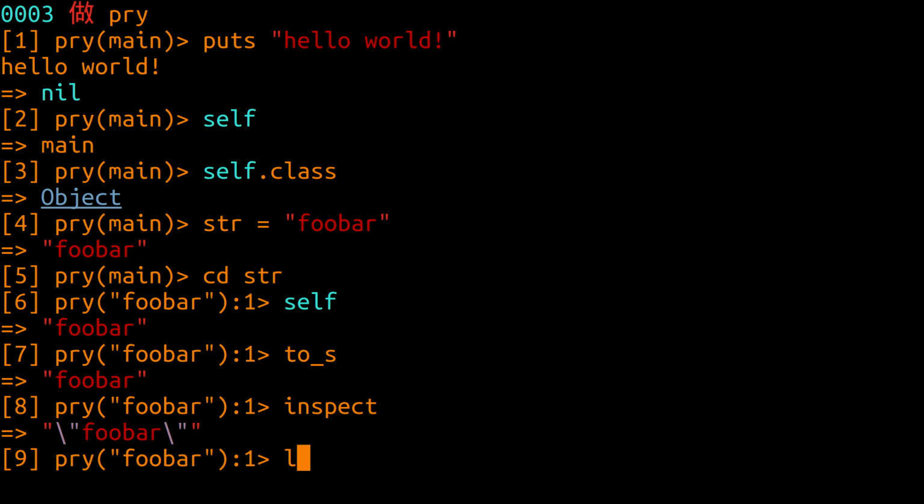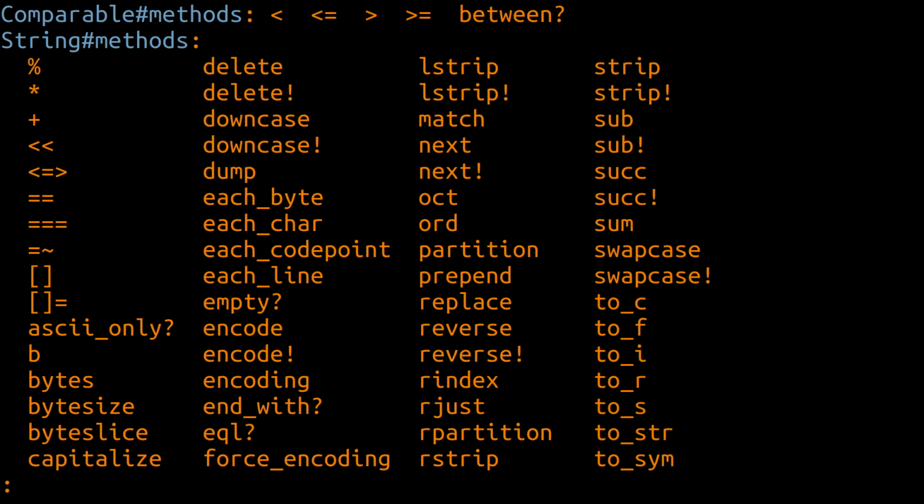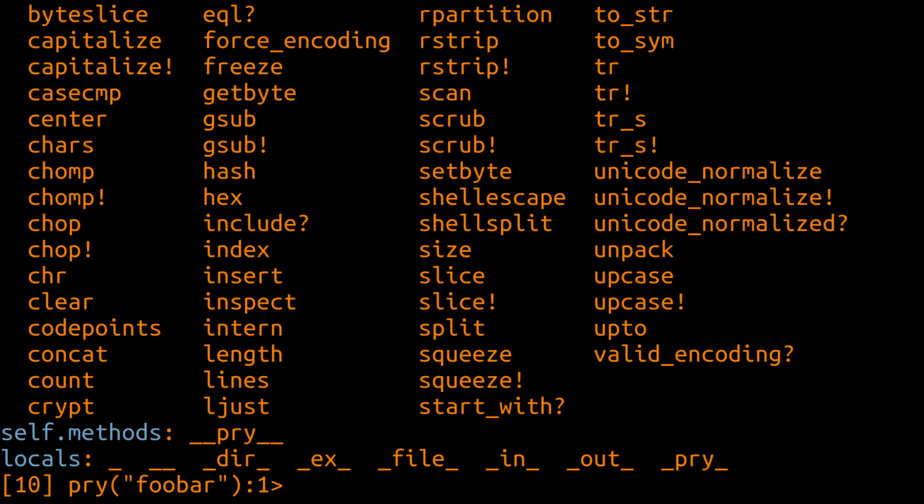Additionally, we can call ls and get a list of all of the methods. This can come in handy sometimes. We can also get back to the main object just by running cd straight away.